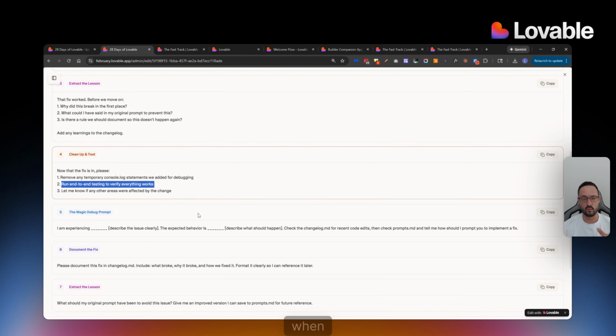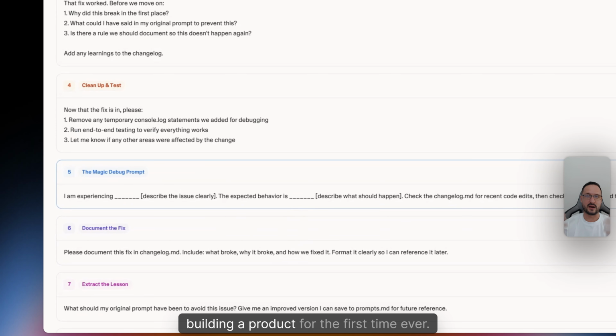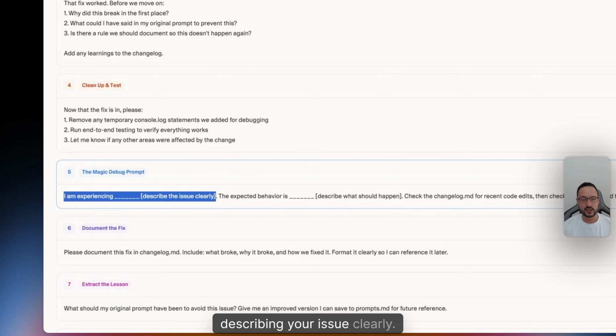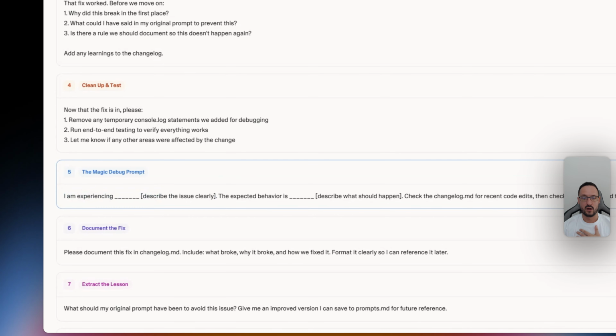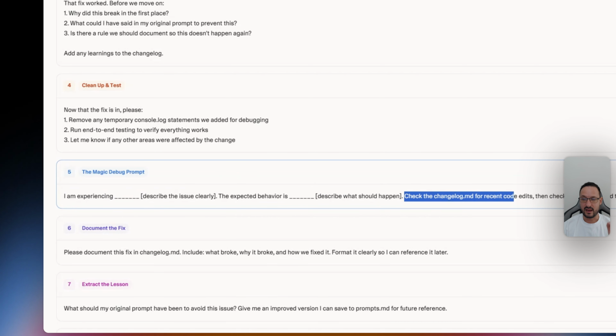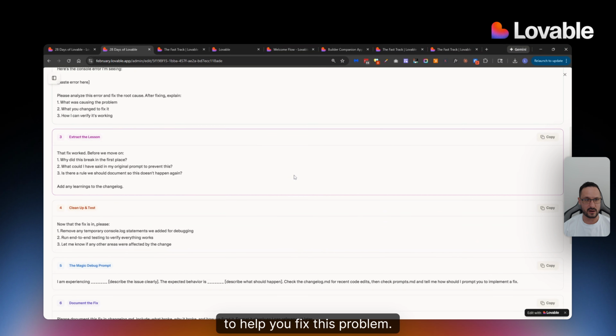When you're trying to debug, same like building a product for the first time ever, there's a formula for how to write a good prompt in plan mode, chat mode, whatever you want to call it, to get to the most probable outcome and most probable solution. Always go with describing your issue clearly. What are you experiencing? What is the expected behavior versus the current one, right? And then ask it to check the changelog and check anything else that it should in order to be able to help you fix this problem, right?